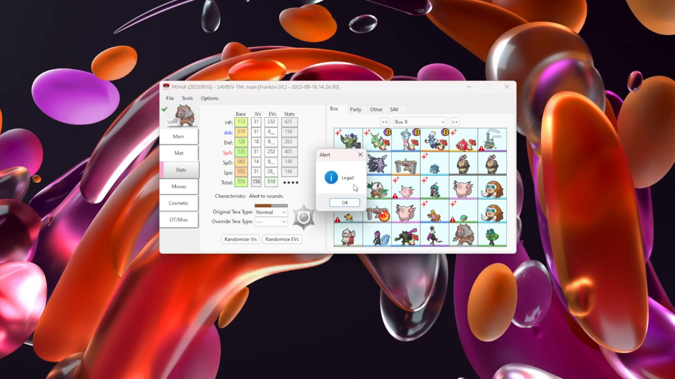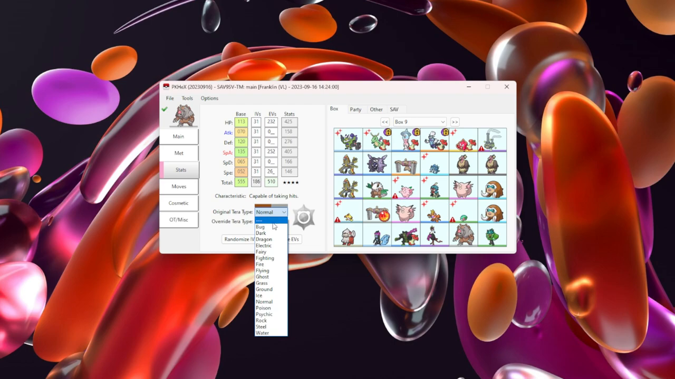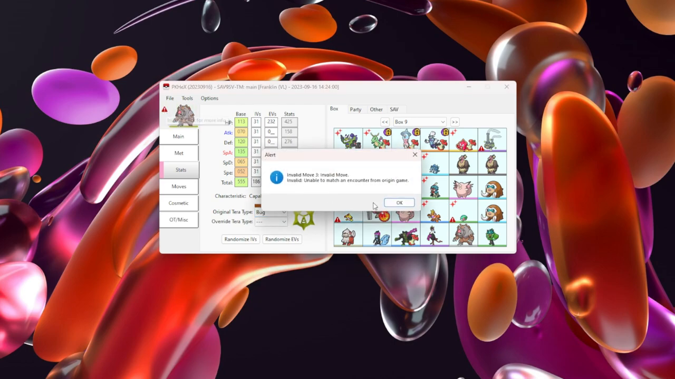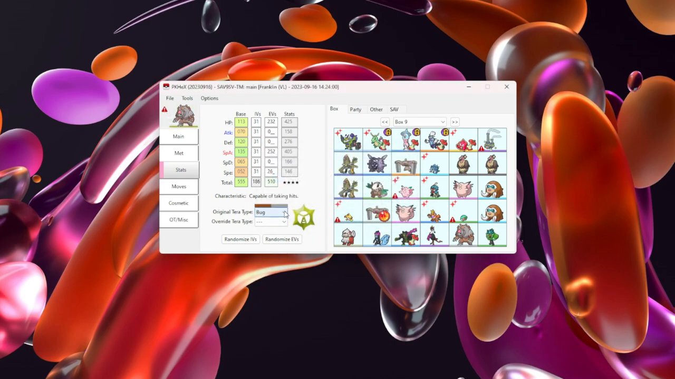You do that, it's legal. Perfect. 31, legal. Perfect. And so all of them are going to be perfectly legal. Now, of course, you cannot change the original Terra typing. If you do that, you're going to get flagged for it. Why? It's because it wasn't the Terra type when it's initially captured. It's going to be normal type.